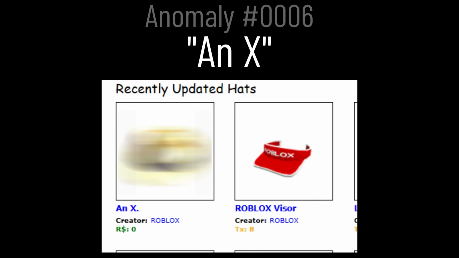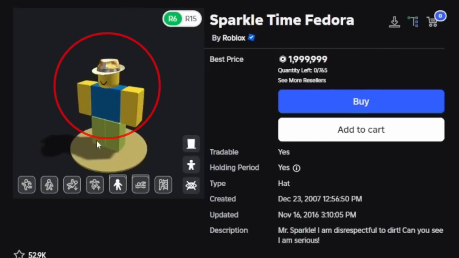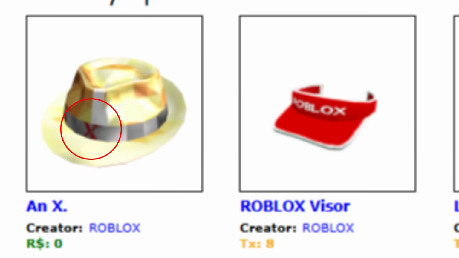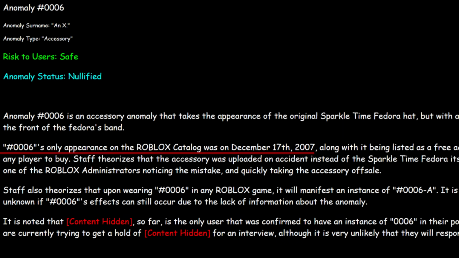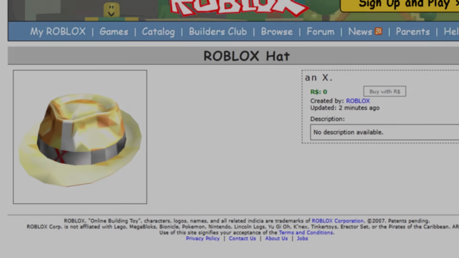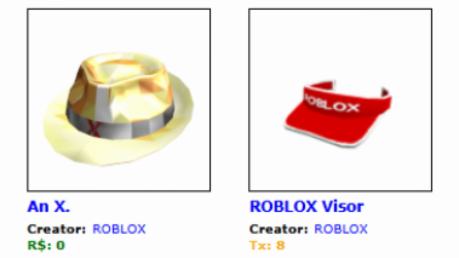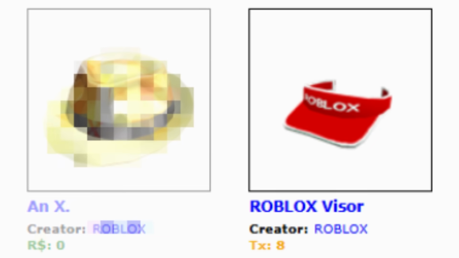An X, or Anomaly number 6, is exactly what the name suggests. It's an alternate version of the Sparkle Time Fedora, except with an X on the front of it. It was uploaded to the catalog by accident on December 17th, 2007. We know it was by accident because it was listed as a free item. After the admins realized the mistake, it was quickly taken off Roblox.